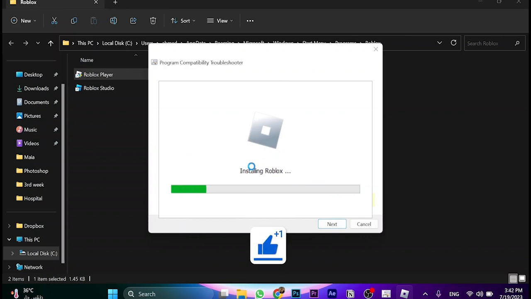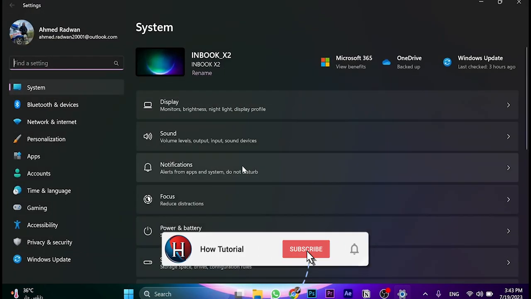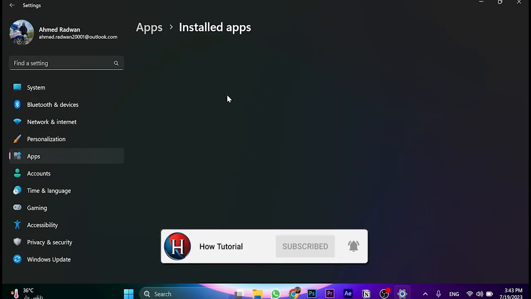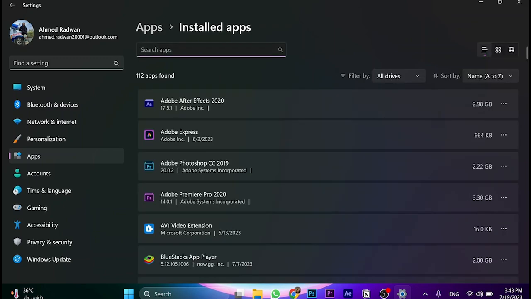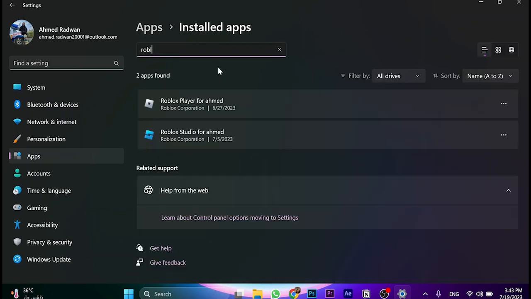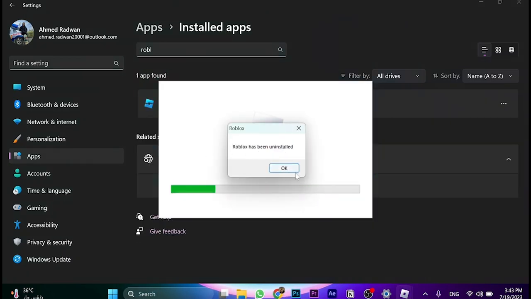So what we're going to do is reinstall the app, and I'm going to show you how to do this. So we close the Roblox app. What we're going to do here, we'll go and open Settings and then search for Apps, Installed apps, and here we'll search for Roblox in the search bar. And then we click these three dots here and click on Uninstall, and we will uninstall the app. And then we're going to click on Uninstall. And here, as you can see, Roblox has been uninstalled.